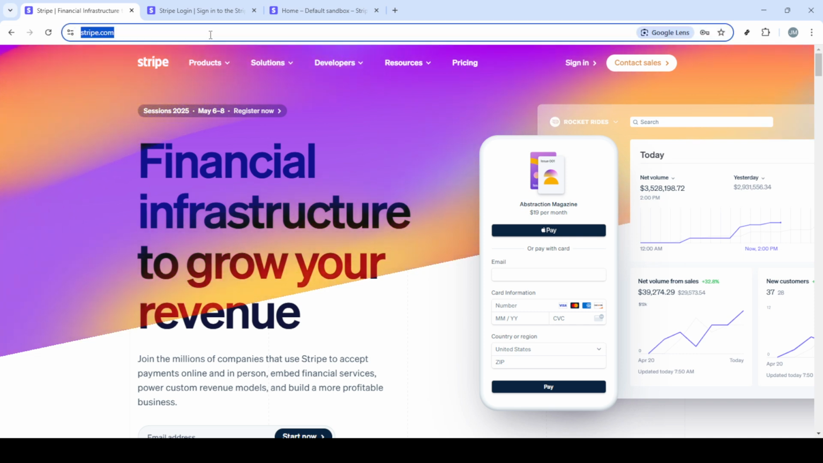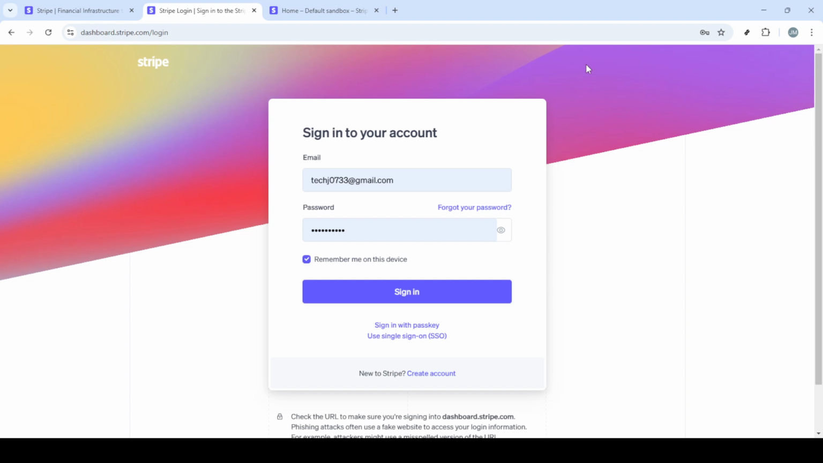First, open your web browser and head over to stripe.com. Once you're there, locate and click on the Sign In button. This will direct you to the page where you'll enter your account information. Make sure you have yours ready.